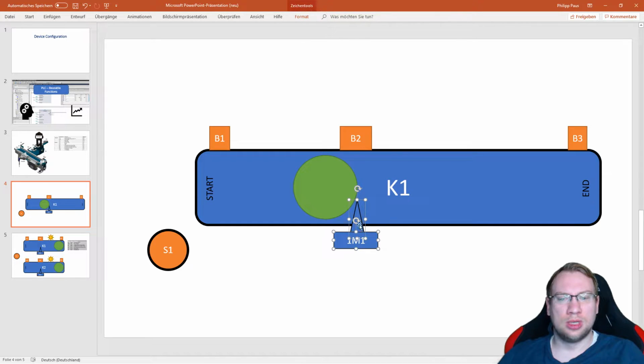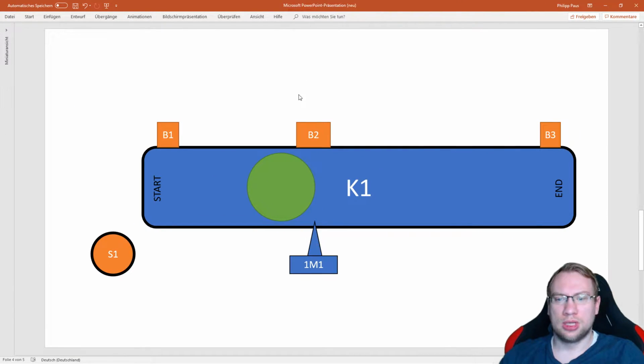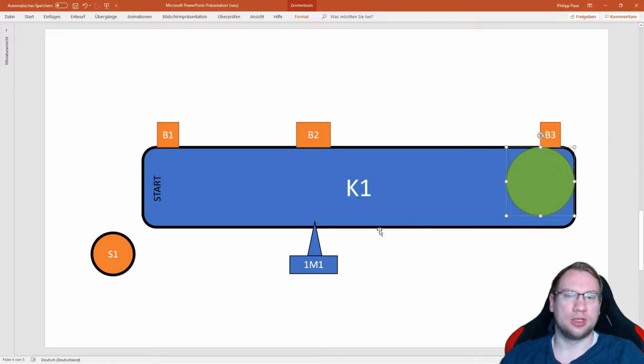At B2, then, let me push that to the side, a stopper will open. We're going further. At B3 the conveyor stops. Also this one retracts after B2 is not active anymore. So a rather simple system.